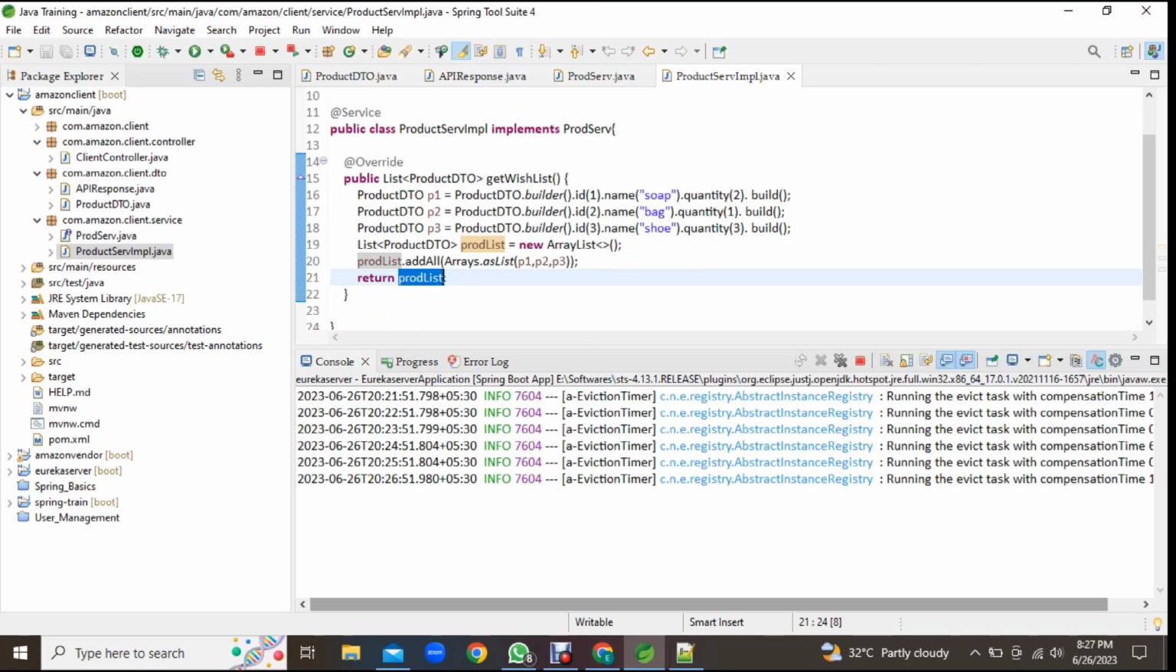Why I wrote this code previously is that if I write the code now, the video length may become very long. So I wrote the code previously and I'm just explaining it. If you want, you can decrease the playback speed and see the code.